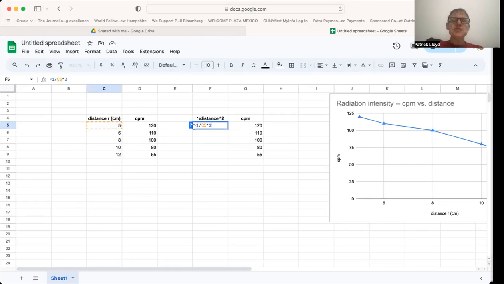See the formalism? Anytime you're going to do a formula, some calculation, you hit the equal sign. Then I did 1 over whatever's in cell C5, and then squared it, raised it to the second power, and hit return. Then I'm going to come up here and drag this down to the bottom, and it's going to do all of them.